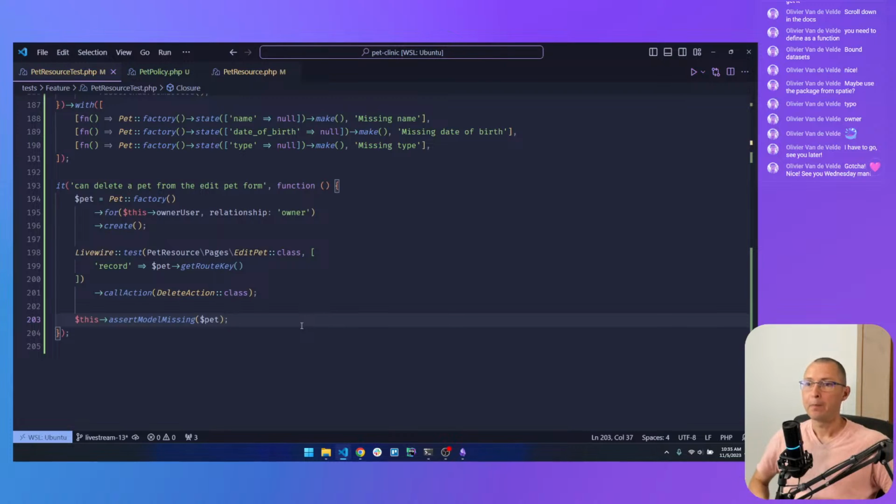So yeah, again, since we already have a policy in place, you can't just render the edit pet if the pet doesn't belong to you, we're covered on that. But if the pet does belong to you, you can see the edit pet form and click the delete button, and that is also working.